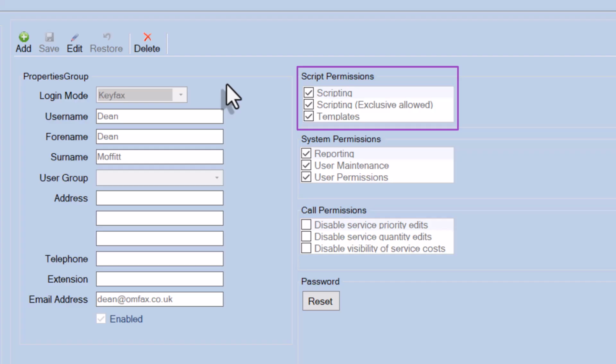Scripting allows maintenance of the script and all related structures and entities. Scripting, exclusive allowed, allows the admin to select exclusive mode. Templates allow admins to access and edit base task templates. System permissions control what access Keyfax admins have when accessing admin tools. Reporting allows access to the reports viewer and all standard Keyfax reports.